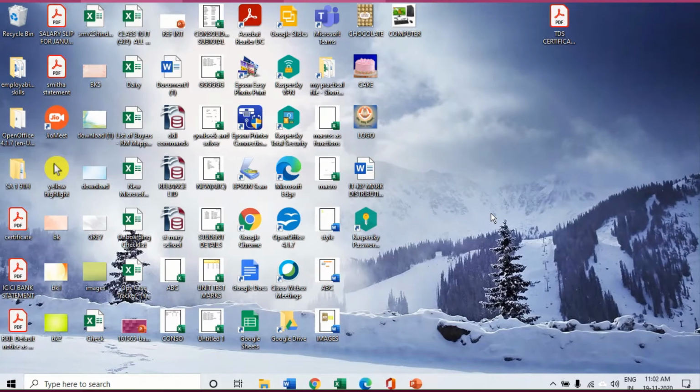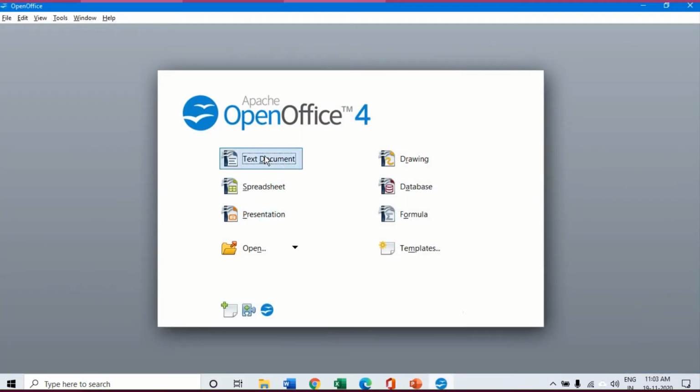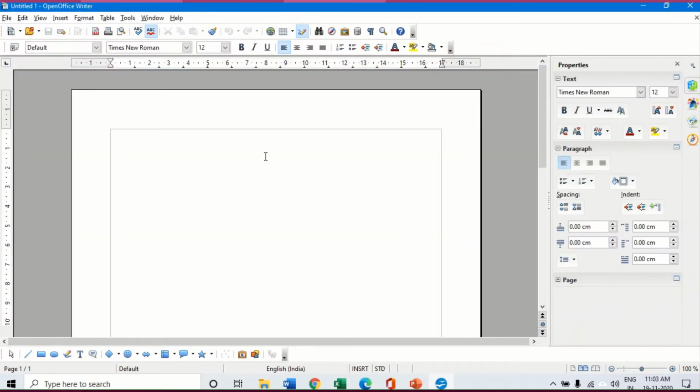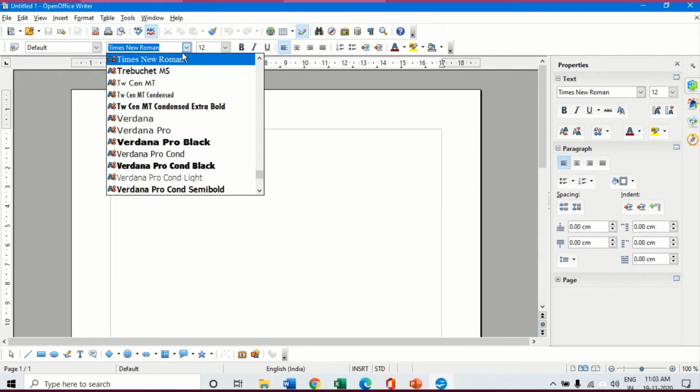We will now see how to create a template in a document. So when I open the Apache OpenOffice text document, now we are going to create a template which we will be using later on whenever we want to. So we are going to save this particular document as a template. So first let us create the template.